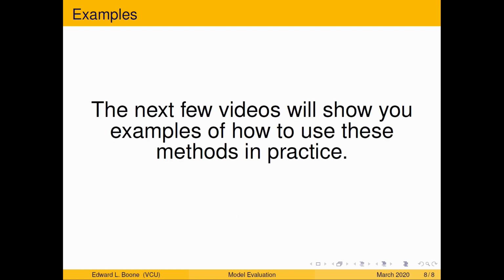All right, in the next few videos, we're going to be using these in practice. I'll refer back to them, and you'll see how they get deployed in various areas, and we'll see how well they work or don't work, and what kind of inferences, model selections, or evaluations we can make from them.